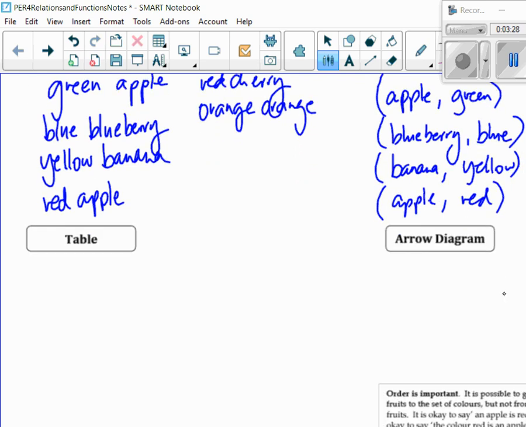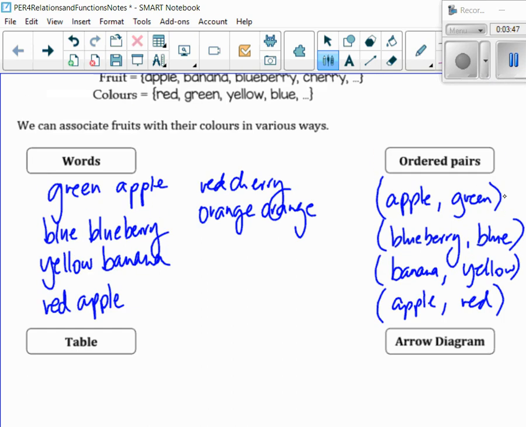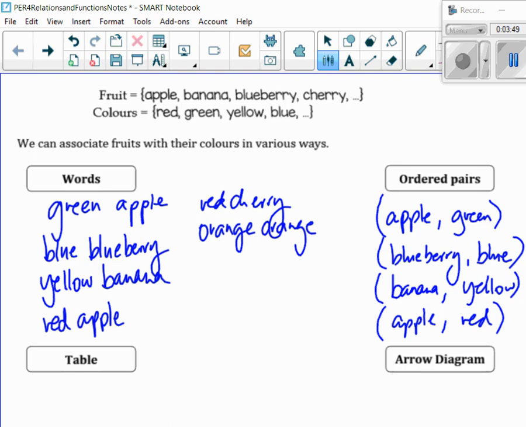Oh, and maybe we should read this thing in the box here. Order is important. It is possible to go from the set of fruits to the set of colors, but not from colors to fruits. It's okay to say an apple is red, but it's not okay to say the color red is an apple. Therefore, the relation is directional. When I wrote it as words, the order didn't necessarily matter as much. Now when I'm doing it as ordered pairs, I talked about things depending on other things. So watch that when you're doing this.